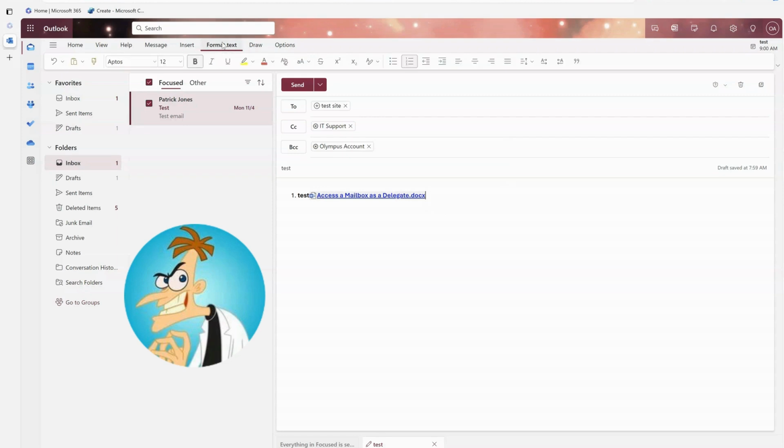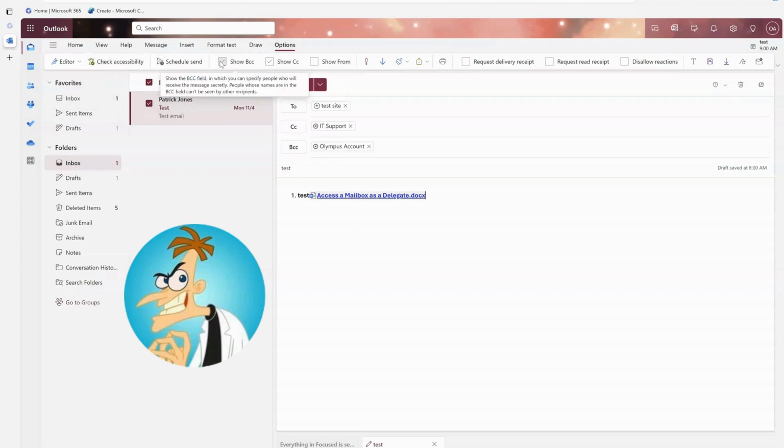Now, again, you have format text. I can also draw if you have the ability, and other options. Right? I can show CC, I can show the BCC. I can schedule sending this. We'll talk about that in a minute. I can check accessibility if I want to make sure that it's accessible on reading. I also can use the editor to check it, make sure it's got the proper grammar.